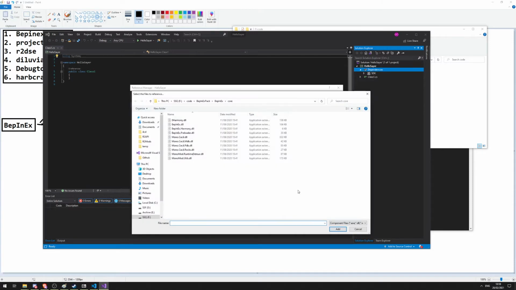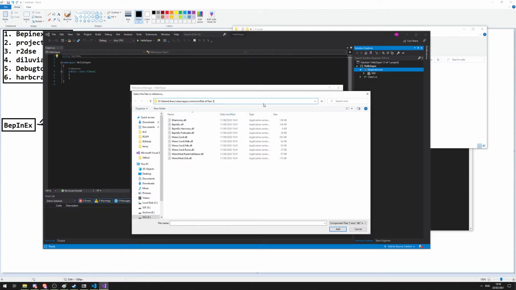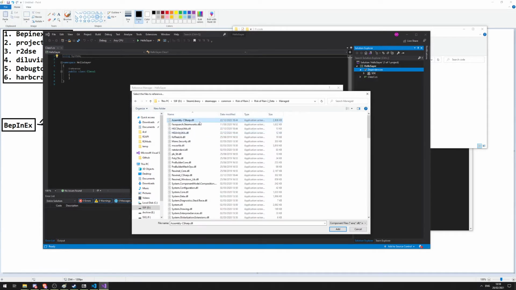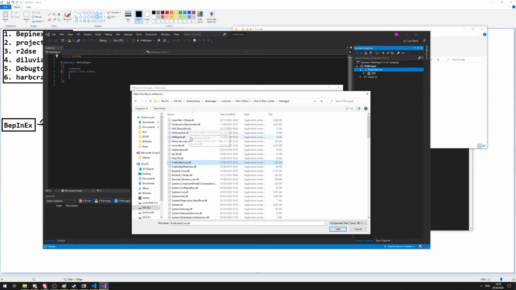However, we do also need a little bit more, which is the Risk of Rain folder, because we also need to be able to reference Risk of Rain 2 and Unity. So in the Risk of Rain 2 folder, we're going to go to the data folder, the managed folder, and we want Assembly-CSharp. Do we want Assembly-CSharp? I actually don't know. We don't want it yet. We don't care yet. We're just making a plugin right now.